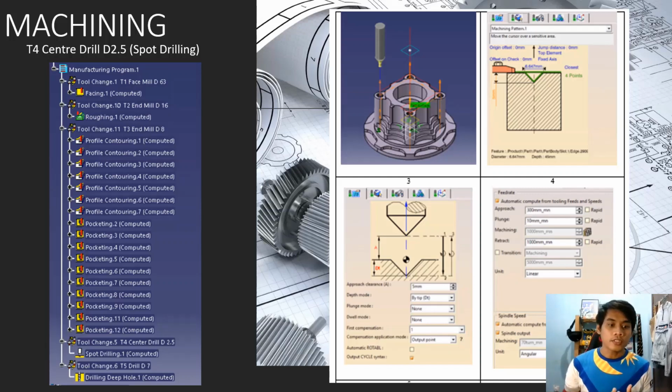So we do the spot drilling by only setting one of the points, and just follow the parts of the others. So the machine will do it point by point, or circle by circle.